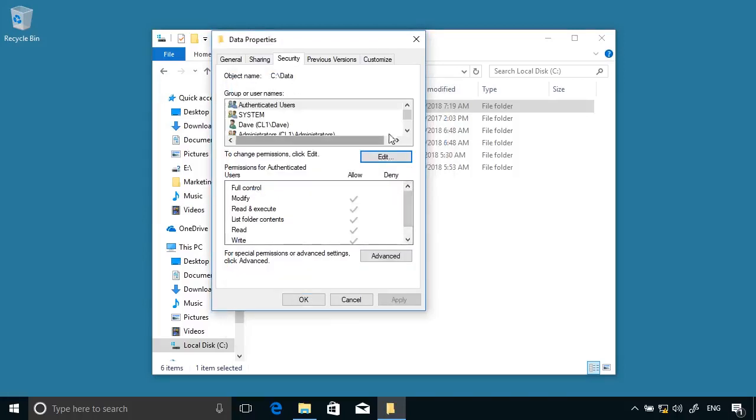And you can now see in the security list, there's Dave, and he has these permissions which are not grey anymore. They're listed in bold check marks, because he has explicit permissions on the folder, whereas these people have inherited or implicit permissions. So that's how you change permissions. Very straightforward. So I'll click OK to that.